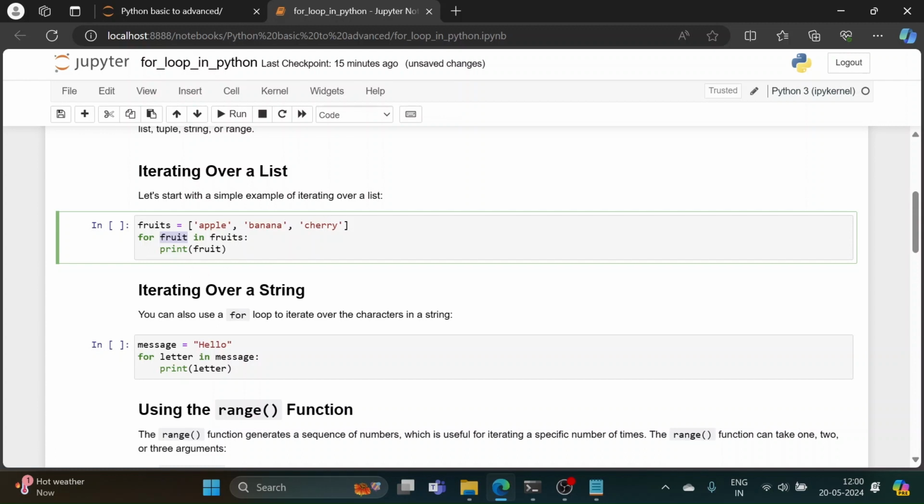Then there is no further code. Again, it will go to the loop. Are there any more members? Yes. What is the next member? That will be assigned to fruit. So the next member is banana. Then again it will go to and execute the for block, so it will print fruit and banana will come out. Now again it will check whether we have any more members in the for sequence. Yes, there is one more, and again it will start the iteration, and now fruit will have the value of cherry.